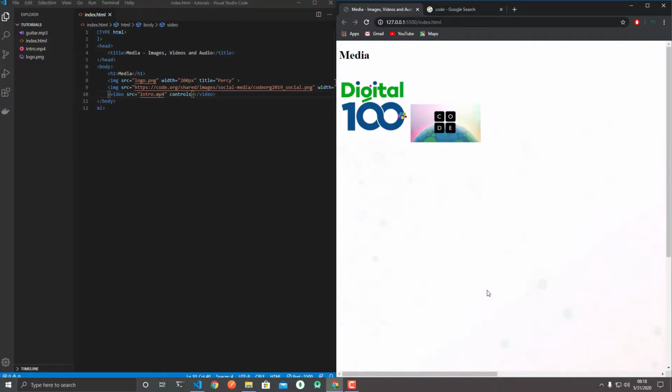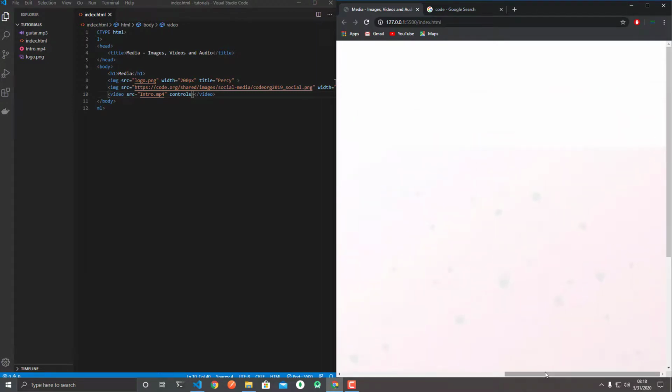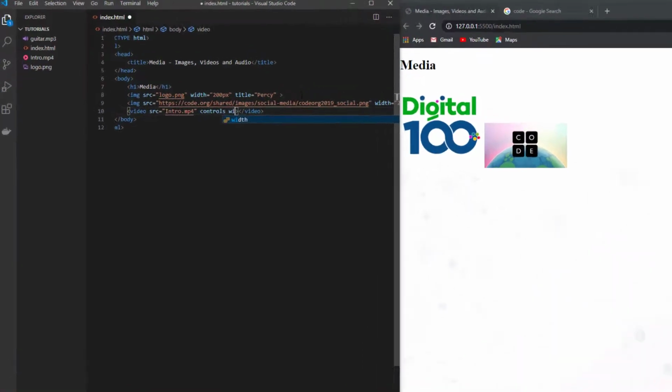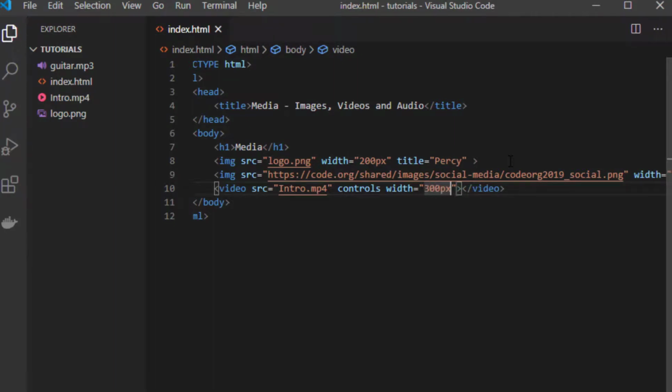That's where the video is. Oh, I forgot that the video has like the background. That background is from the video. So I want to make it shorter so that we can see. I say width and say 300 pixel and save. Now we can see it here.